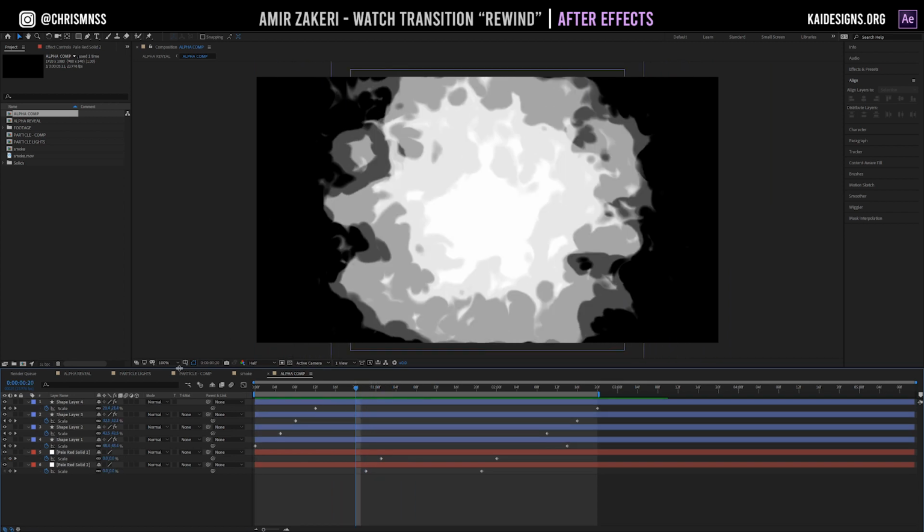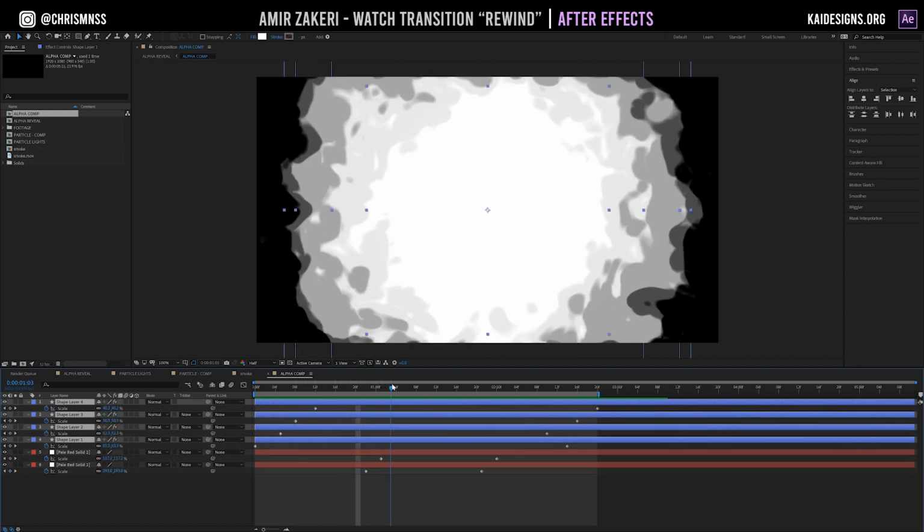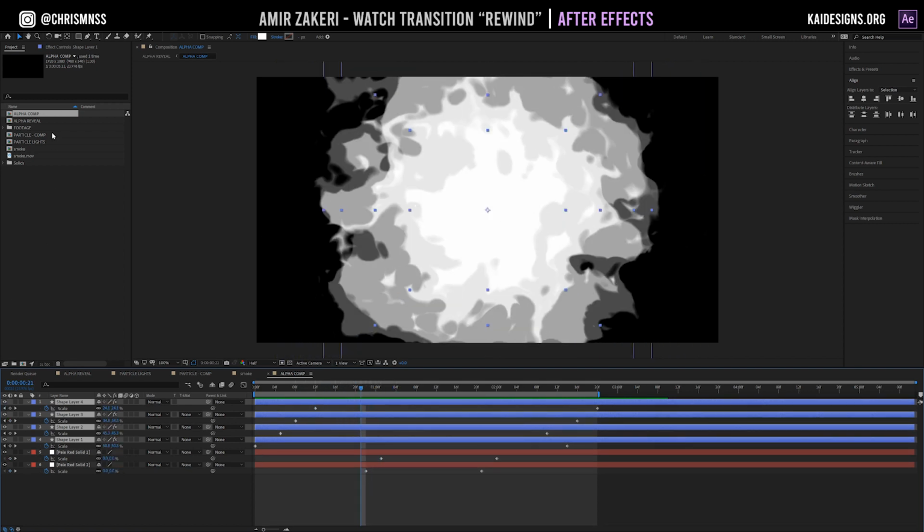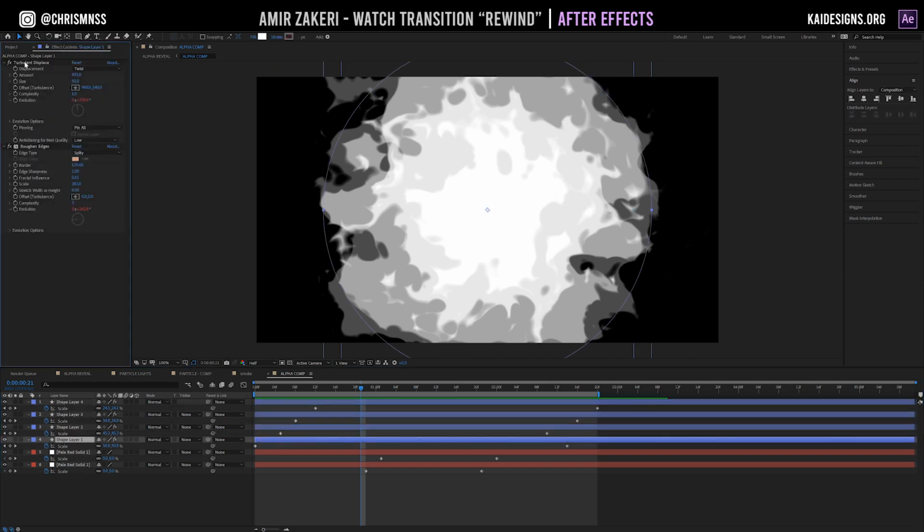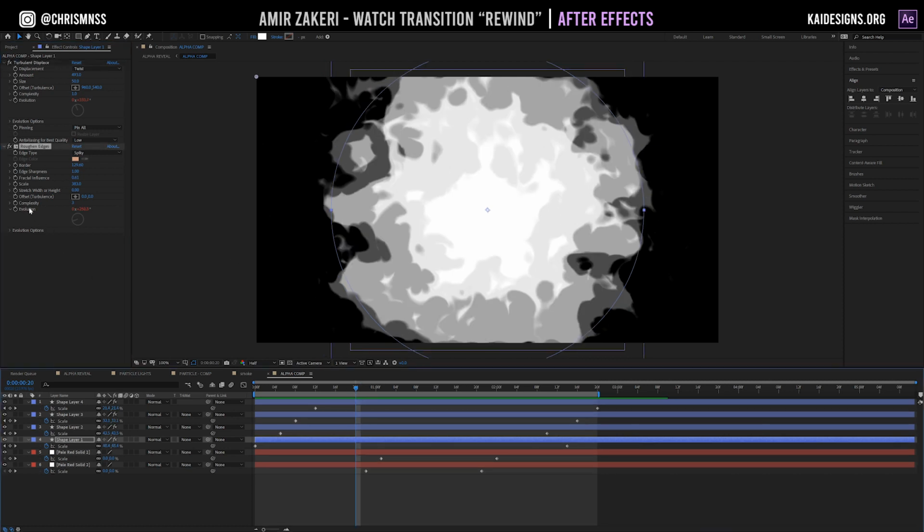One was at like 25. One was at like, let's see here. Yeah, so one was at 30, 50, 75, 100. And then they scaled in at different times and different offsets and random seeds. The effects on each layer, just to show you guys really quick, are going to be a turbulent displace and a roughen edges. So I have both of those evolving over different offsets as well, and I randomized the seeds on those. And then you'll notice that the turbulent displace amount is set to 493.